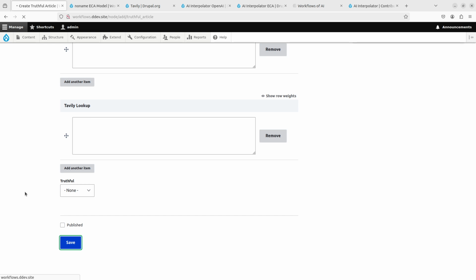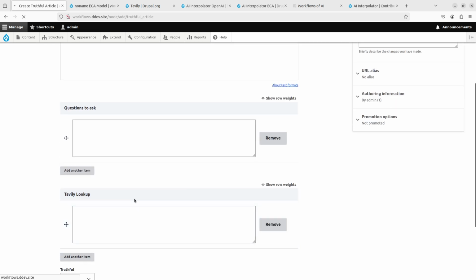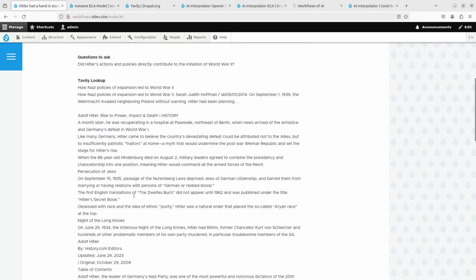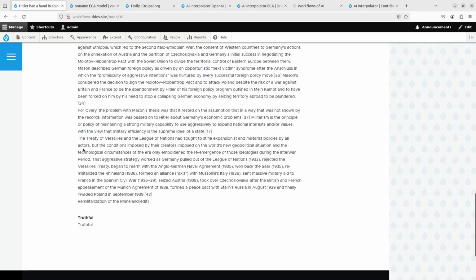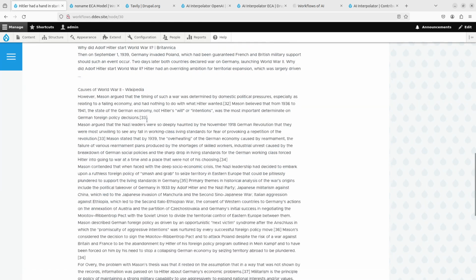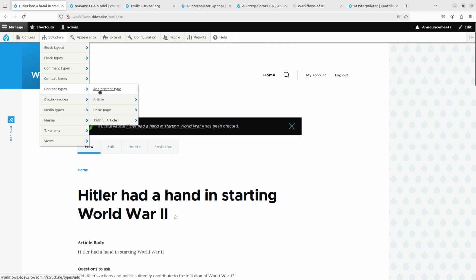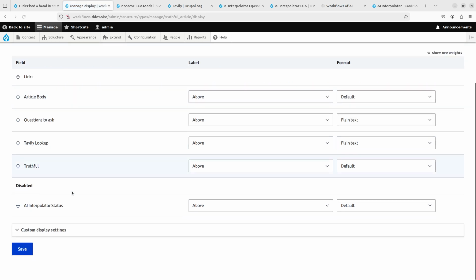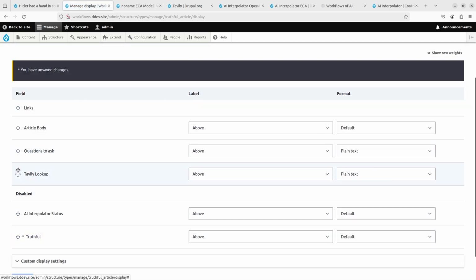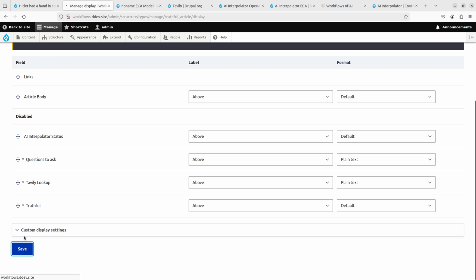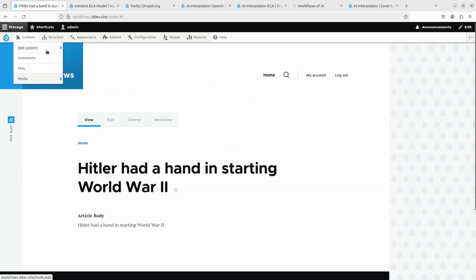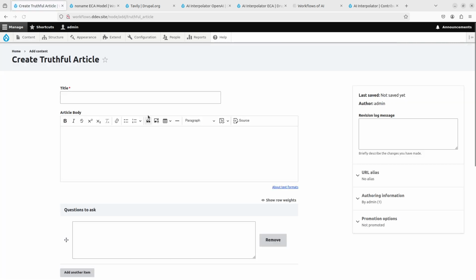Of course, by the way, you should not show the Tavily lookup and the questions to ask and all this stuff. That's just for the editorial process, right? So you need to hide that from the end user, because what you're trying to do here, wait, let me just do that so we have done that. You want to do this, right? Manage display. You still want to be able to see them in the back in the form. So we're just gonna do this because then this is all you see. And then we're just gonna create something that's not true.